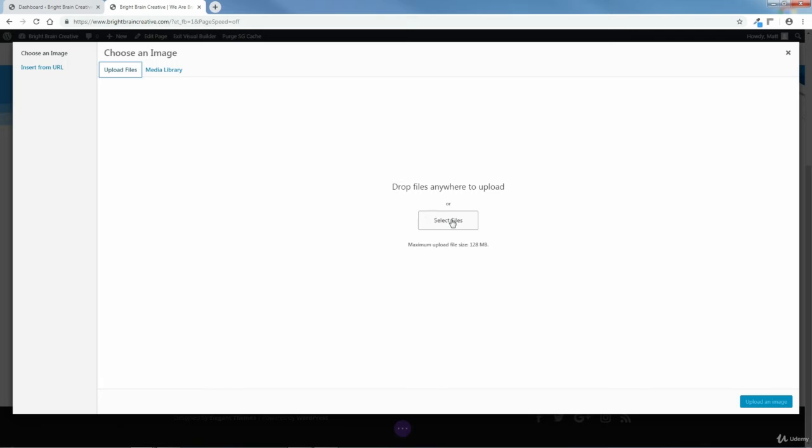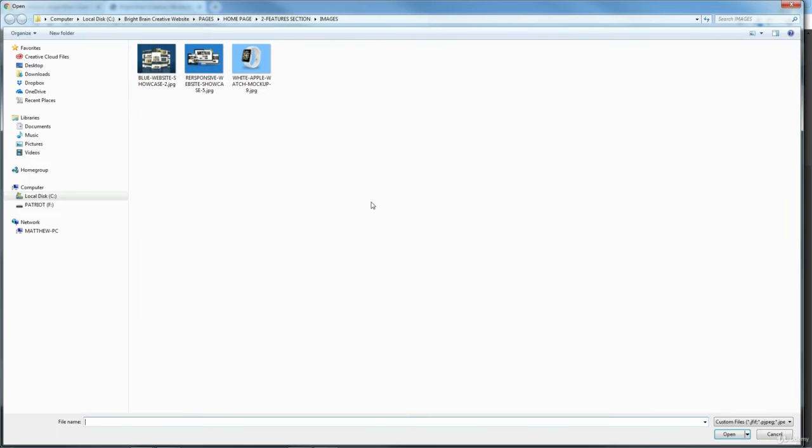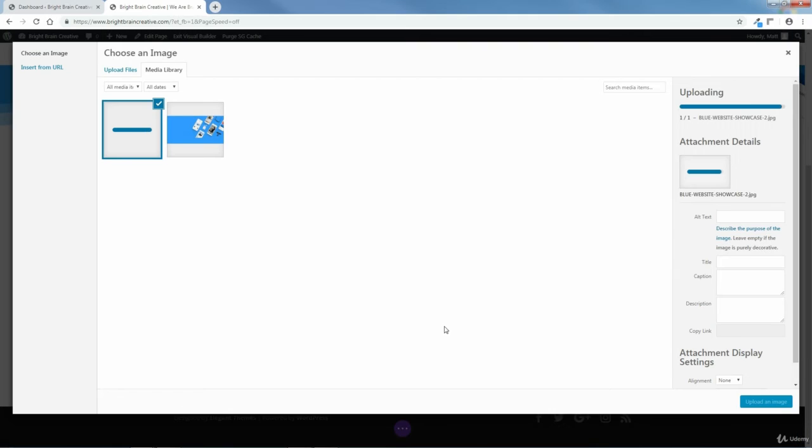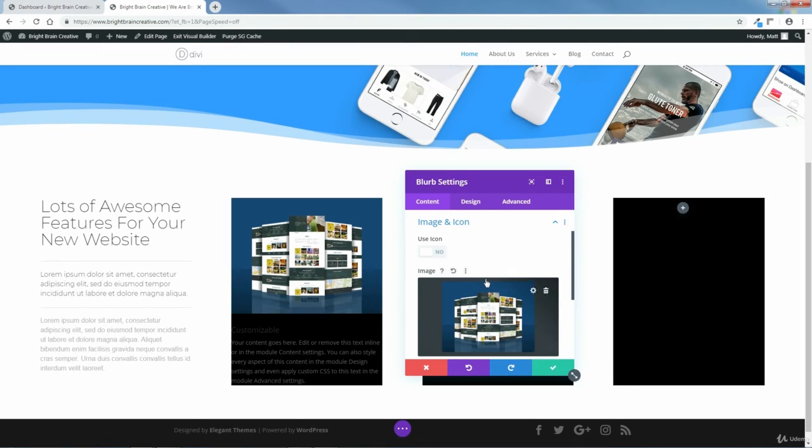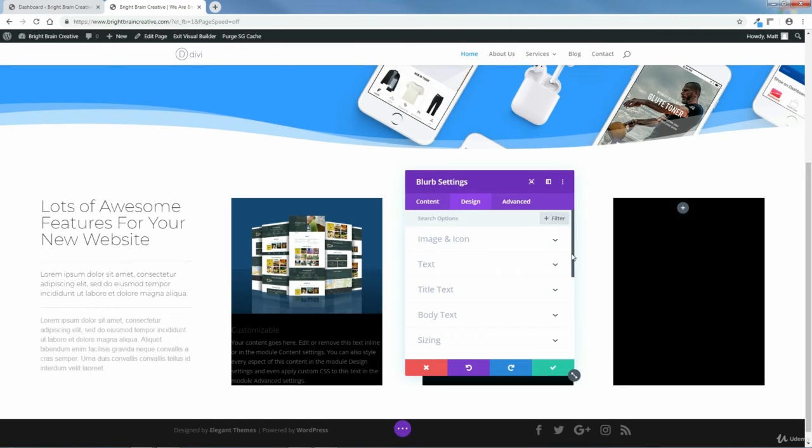Upload files, select files. I'm going to add this image here. Click open. Click upload an image. There's our beautiful image. Let's go to design and we'll style the title text. Click title text. I'm going to leave the font default. I'm going to make this ultra bold. I'm going to center align the text.